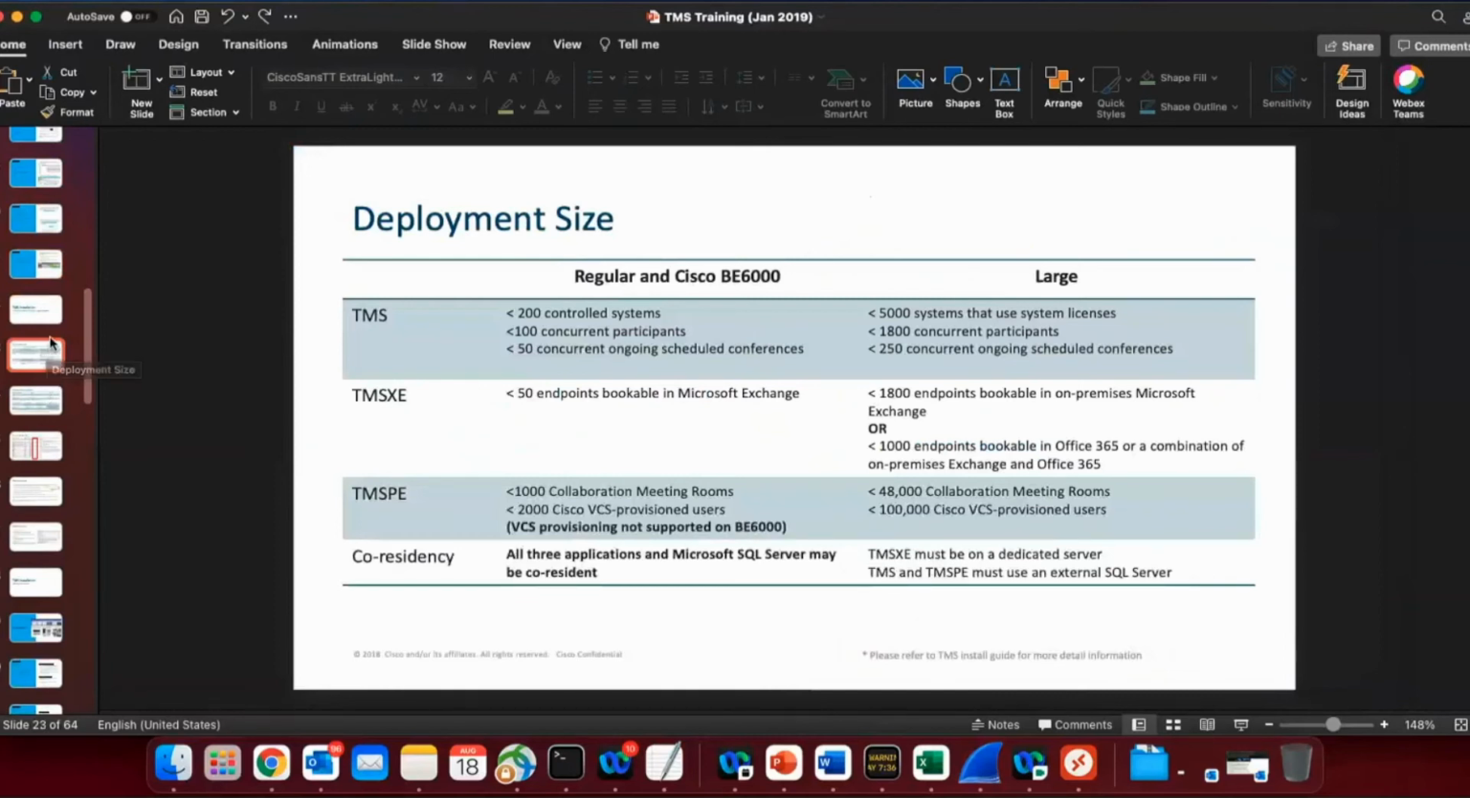Now let's talk about the deployment types that we have. We have a regular and a large setup type. So just have a look at this. Anything more than 20 endpoints added to TMS is considered a regular deployment. Anything more than 5,000 is considered large.